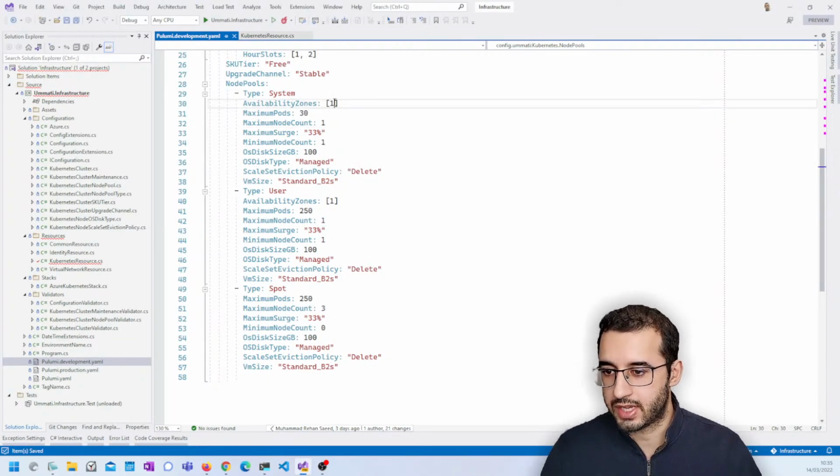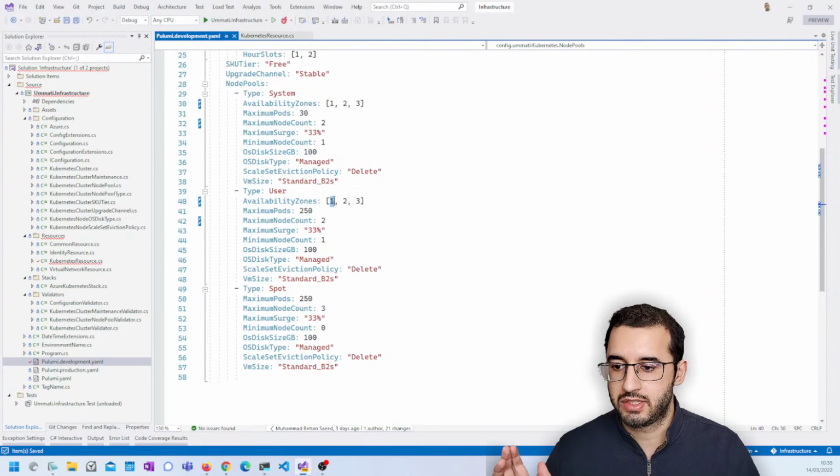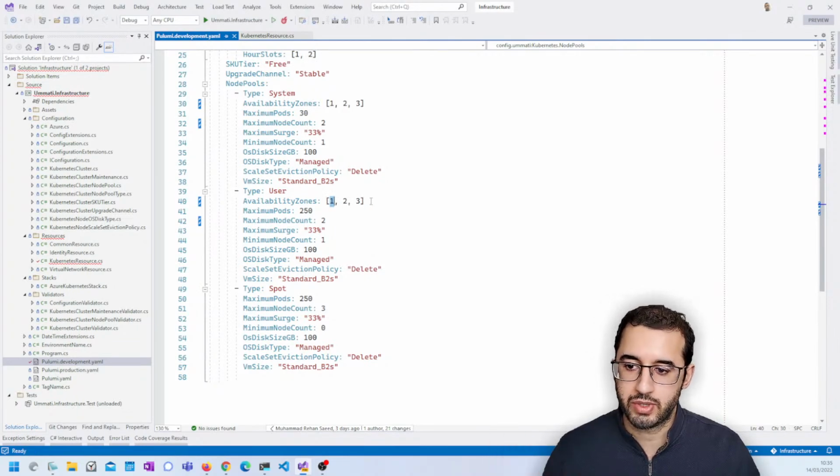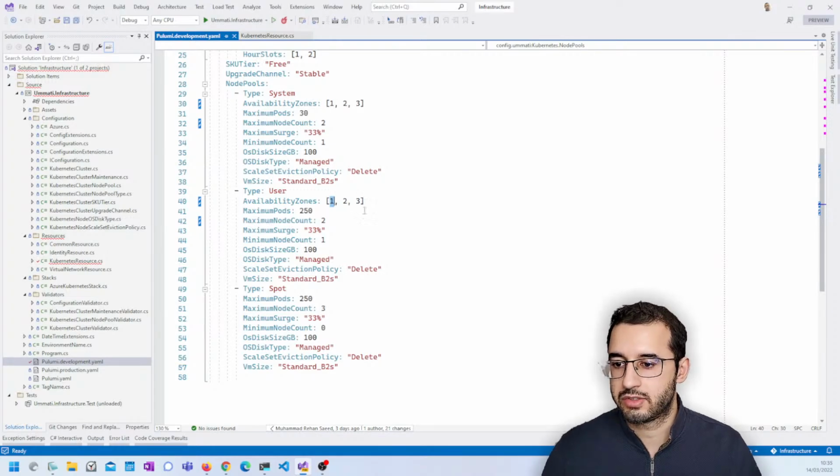I found that you cannot then upgrade the availability zones. So if you did say 2 nodes here, what this is going to do is create between 1 and 2 nodes in each availability zone here, and then the same goes for the system node pool. But if you add availability zones, if you deploy, say availability zone 1, then add 2 and 3 and deploy again, it will fail. You will have to tear down the cluster and redeploy.